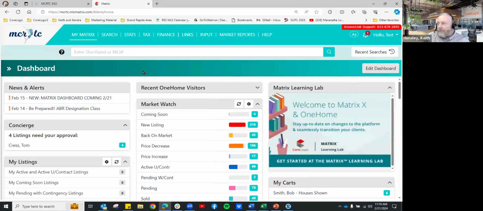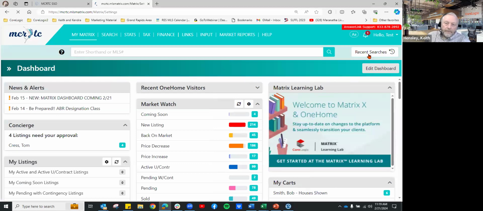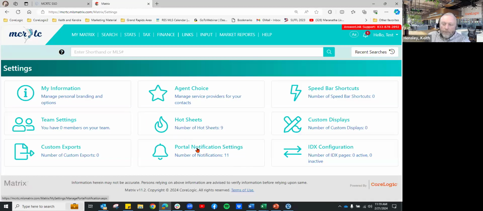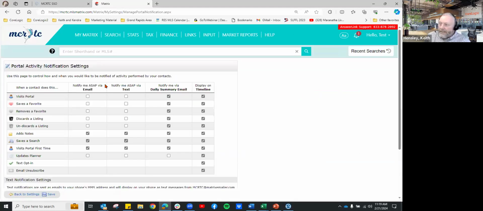I'm going to close this up here. You know where else you've always had this, and we've had it there for years. And if you never came to my training class, you may not have known this here, but we've always had it under your name and under settings. And it was always right here called portal notification settings. So if you go into this section right here, you're going to see we've always had these first three columns here. Email me or text me ASAP, but we also had a daily email summary here too, okay?